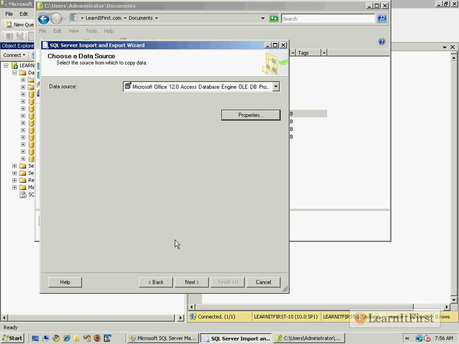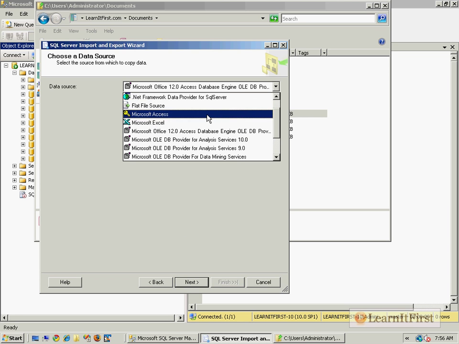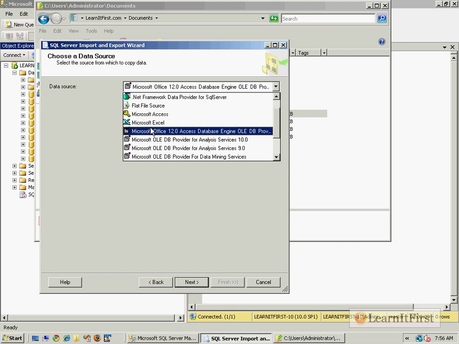Okay? And I've chosen my data source. Not as obvious, I think, kind of a little bit confusing, but now you know the difference. By the way, just in case you are using an Office 2003 or 2000 format, you'll want to choose Microsoft Access, the little key here. This is particularly for Office 2007, this Office 12.0.